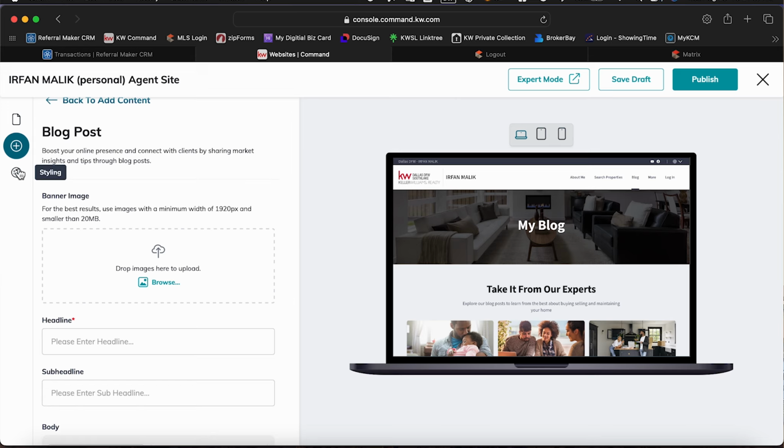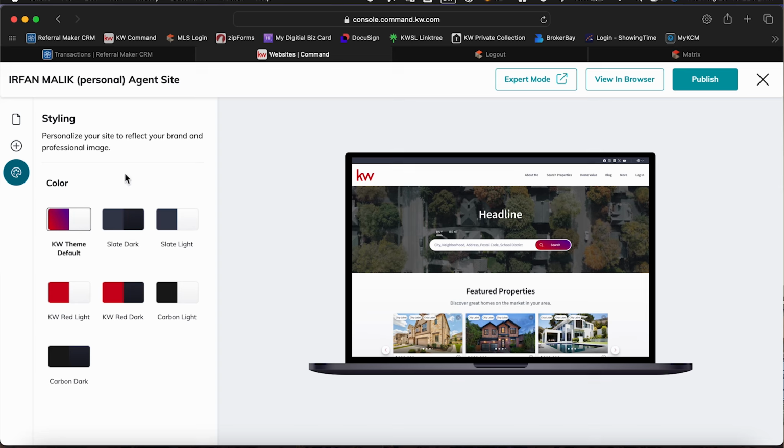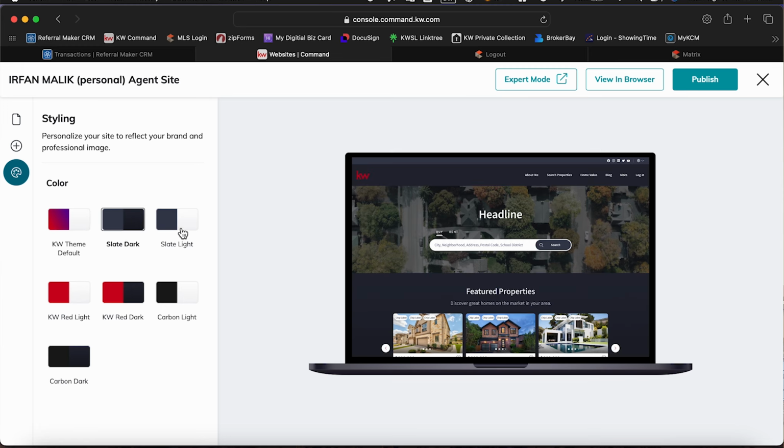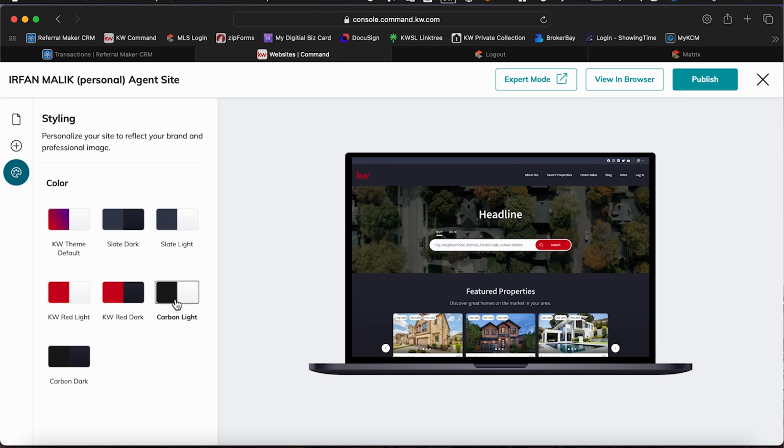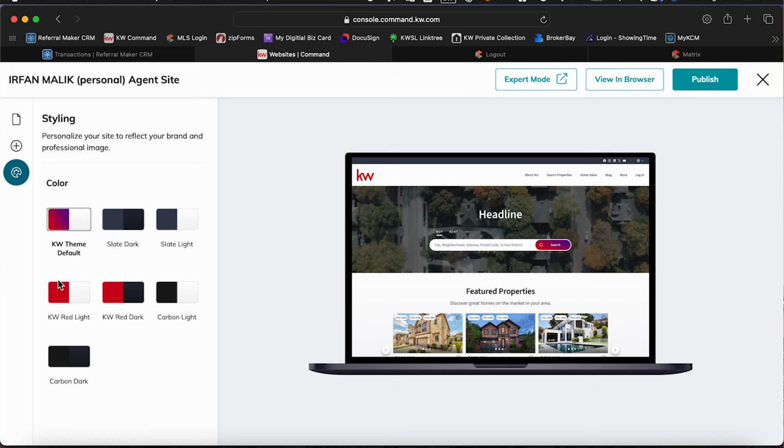And then the last piece of this section is going to be the styling. So this is where you can come in and just change some colors up, okay? This is the easy part. So you can come in here, you can change it to dark, you can change it to slate light, you can change it to KW red dark, carbon light, carbon dark. So you can kind of mess around with the color scheme. Whatever you prefer. There's only a few different options here, but you can change that up if you'd like.